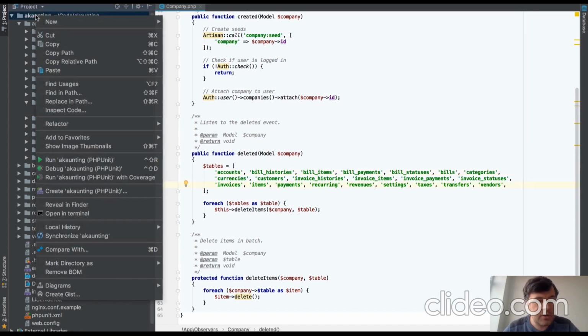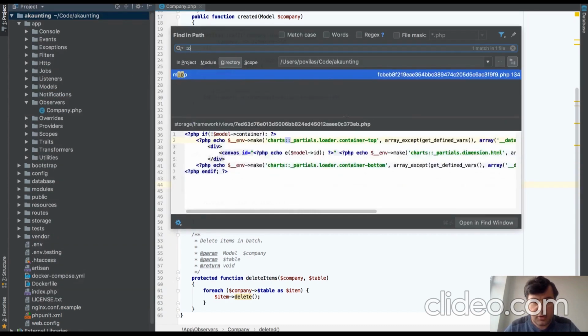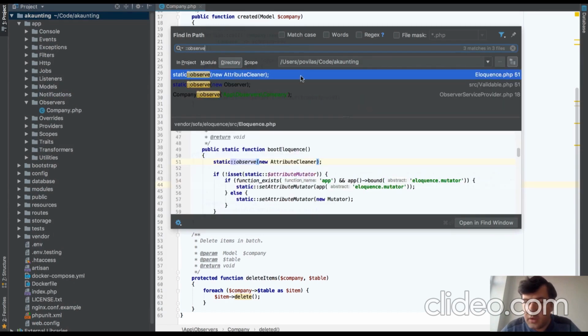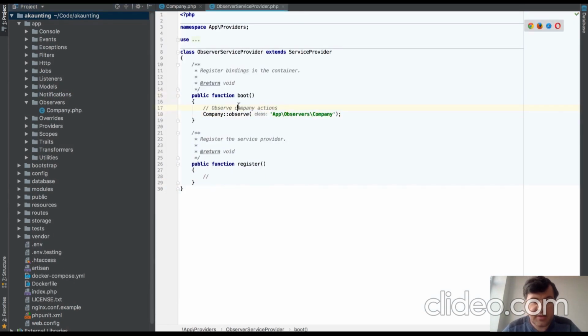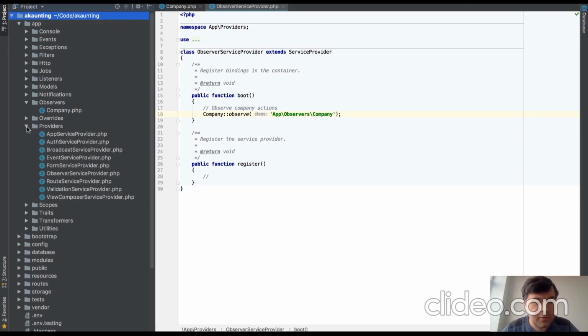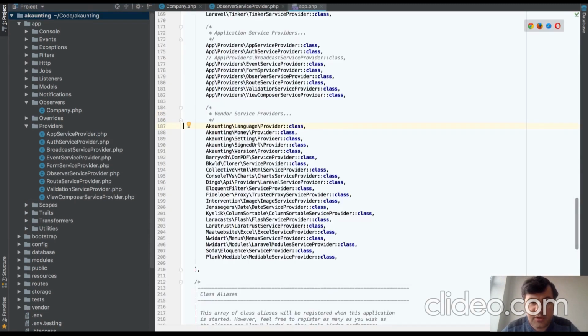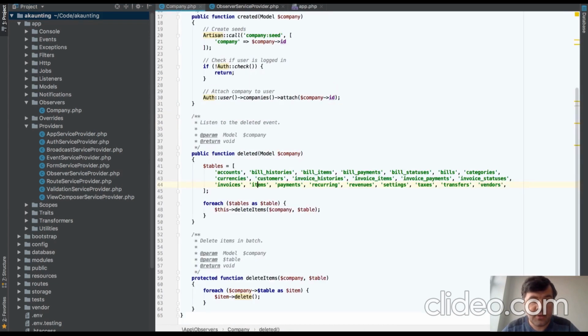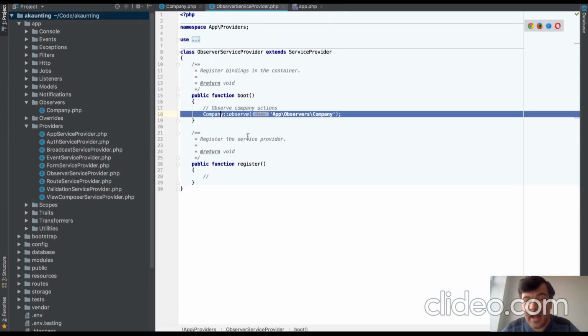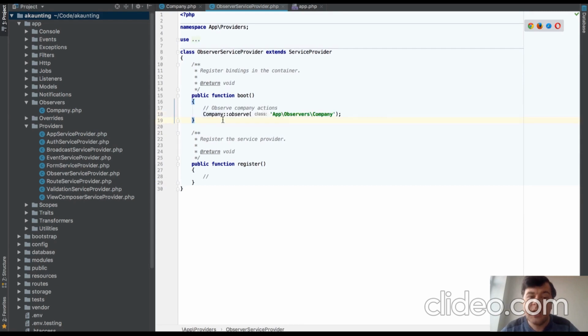And if we search in the code for observe, it's attached in the Observer Service Provider. That's another interesting thing. They use quite a lot of service providers, which are then registered. They don't specify this line in the App Service Provider as I would do, but specifically for observers, they create their own provider.